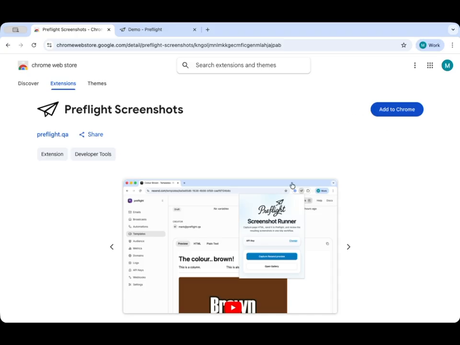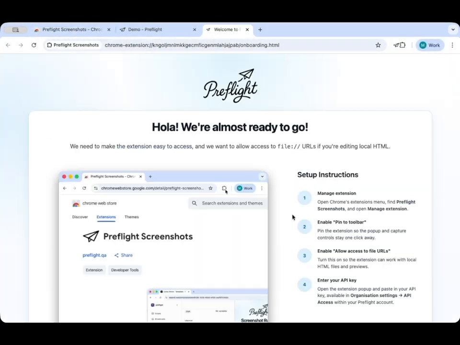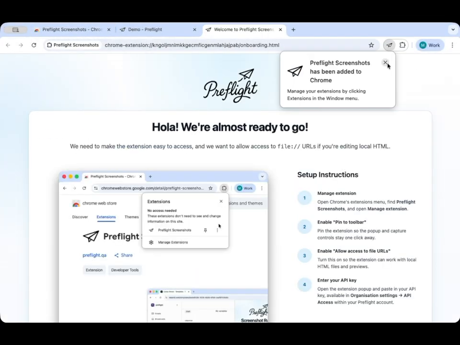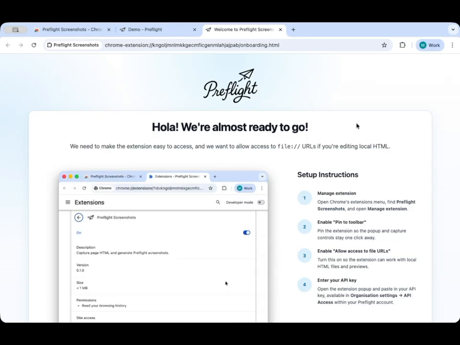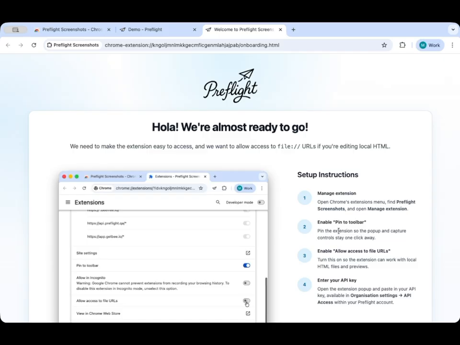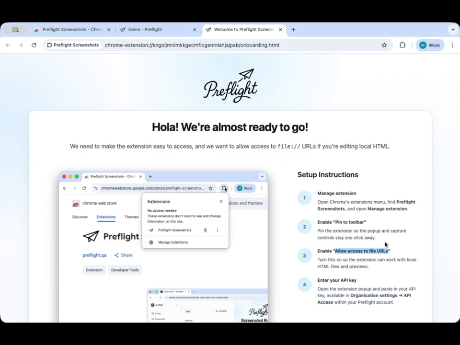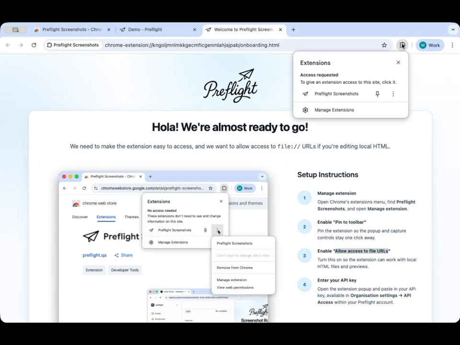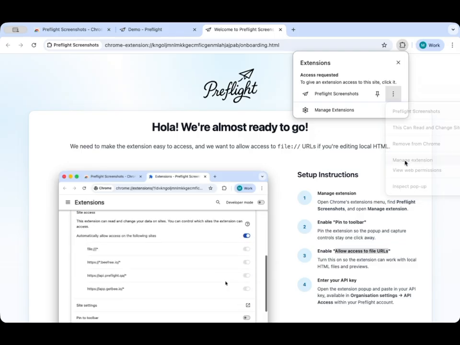So here we are, we're on the Chrome store page. You can also search for Preflight Screenshots in the Chrome Web Store. Let's just add it to the browser though. So now that we've downloaded it, we get this little onboarding page. There's a few things that we need to do before we can actually use the extension. We need to set up the extension by pinning it to the toolbar, we need to enable allow access to file URLs, and then we'll need to add an API key once we've done those things. And so let's go to more options and then manage extension.